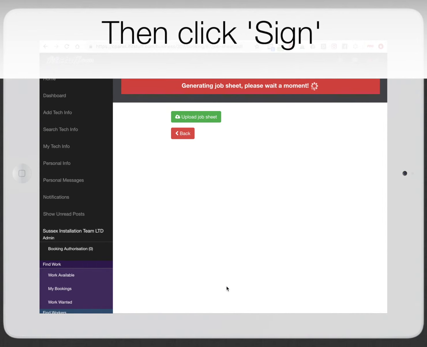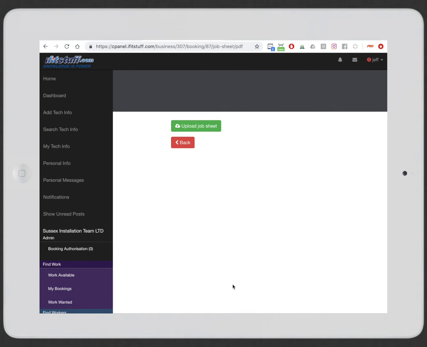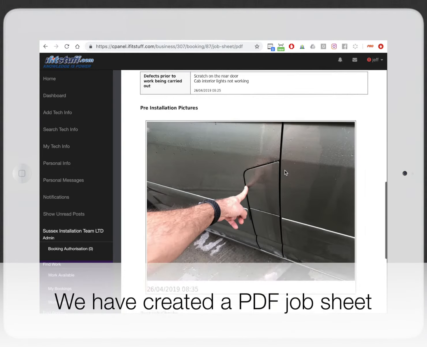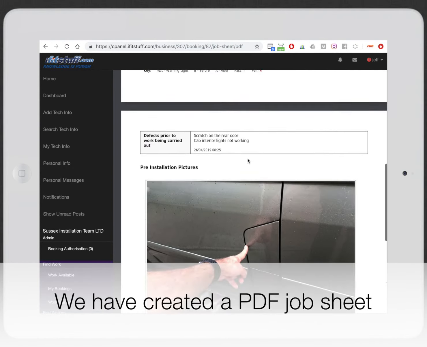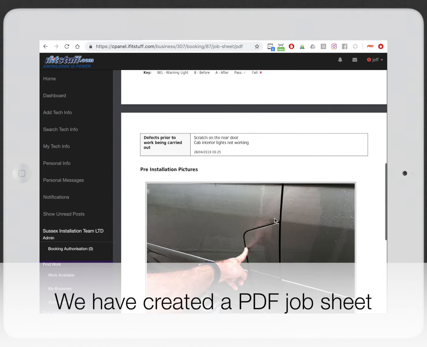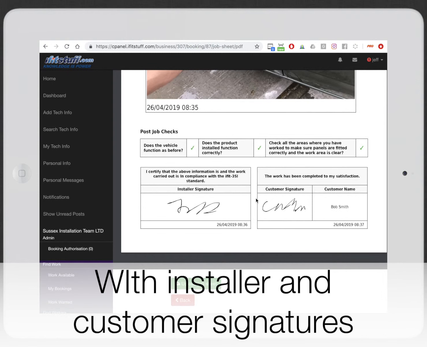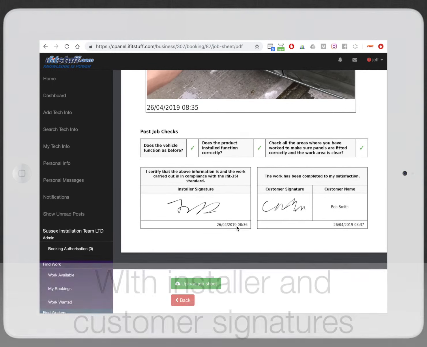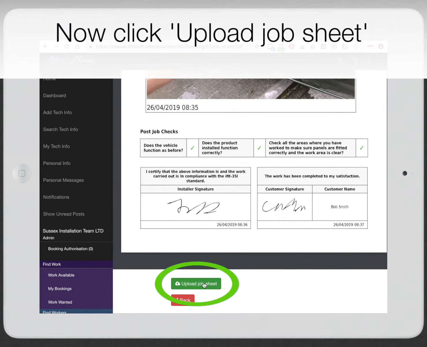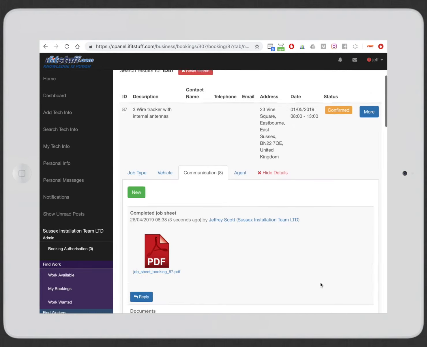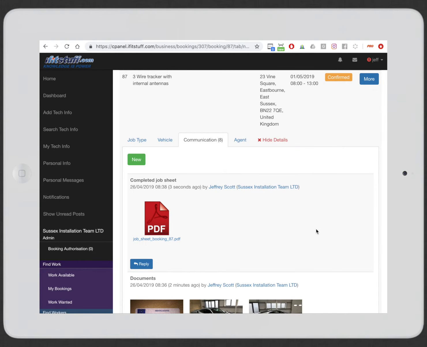So once the customer signs the job sheet, this will then create the final PDF job sheet of the job, showing all the details, the pre-installation pictures, the pre-installation notes, any defects that are on the vehicle, and this has both your signature and the customer's signature and the customer's name and the times of these signatures as well. And then you can just upload the job sheet. Once the job sheet's been uploaded, that's it. That's going to go straight to the agent as well, so you don't need to actually go off and do anything with that.